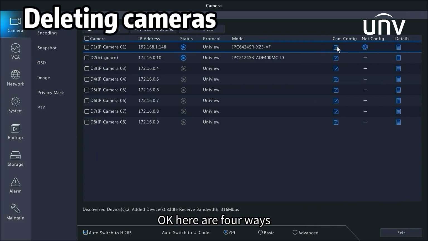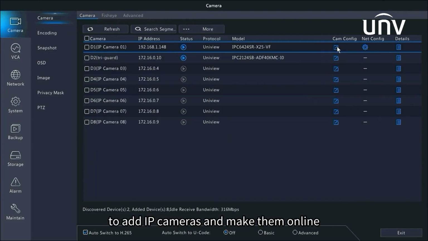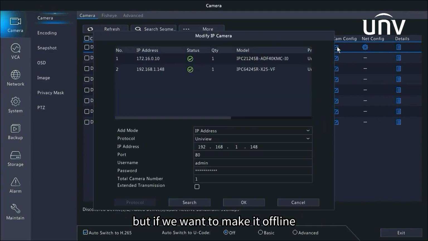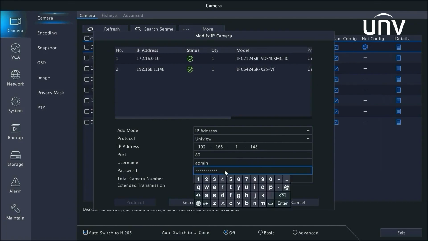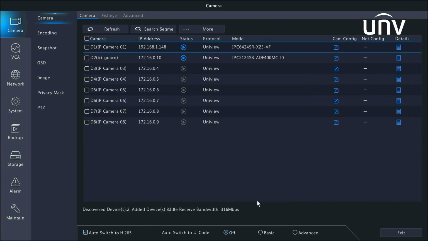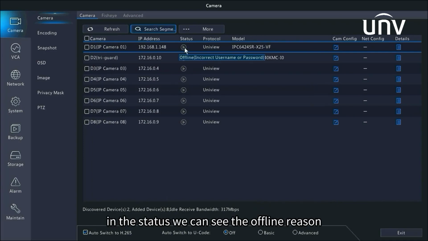Okay, here are 4 ways to add IP cameras and make them online. But if we want to make it offline, we can enter a wrong password or a different IP address. In the status, we can see the offline reason is incorrect username or password.